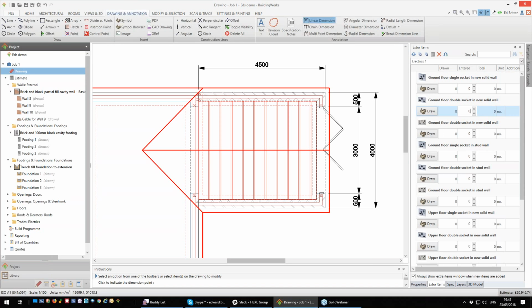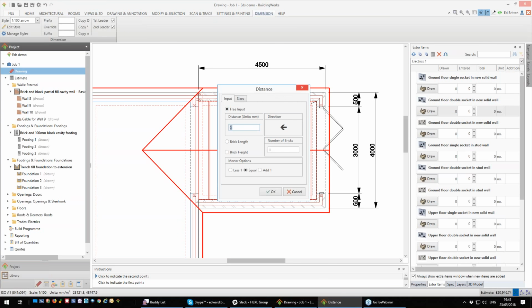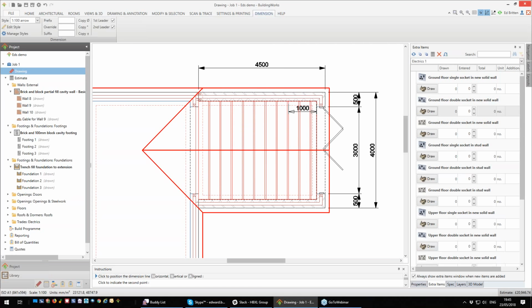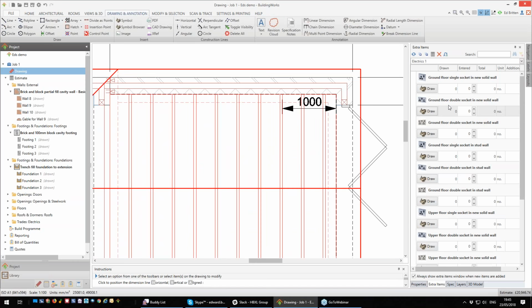So I'm going to click linear dimension, and let's say that I want a plug socket to be 1 meter away from this corner. So I can click this corner, and that then gives me an arrow that's ready to go. I'm going to press the left arrow on my keyboard and type in 1000, which will give me a meter. Press enter. And there you go, I now have a 1 meter dimension. Put that on my drawing.